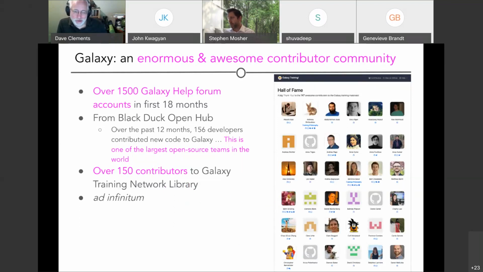So we do have an enormous and awesome contributor community. And here are some examples, and we could go on and on. I like the middle one in particular from Black Duck Open. This is about the source code, not about the rest of the ecosystem. Over the past 12 months, 156 developers contributed new code to Galaxy. This is one of the largest open source teams in the world. Okay. So some of us are funded to work on Galaxy. Some of us use Galaxy and then contribute back to it. And some of us just do this as a hobby. So again, the importance of the community cannot be overstated.